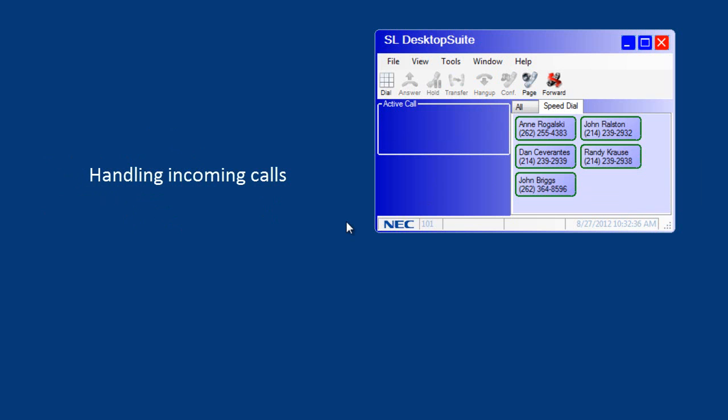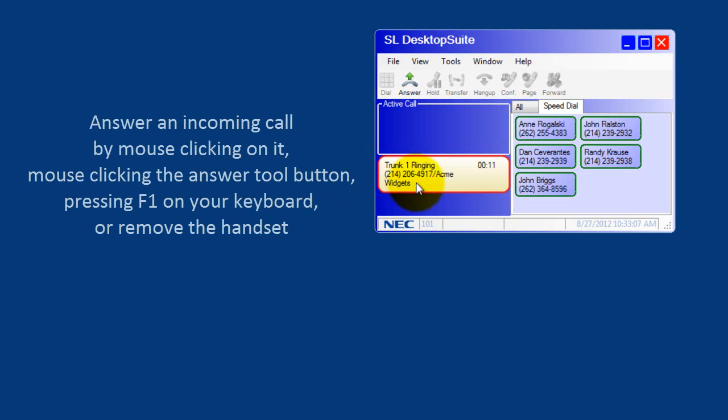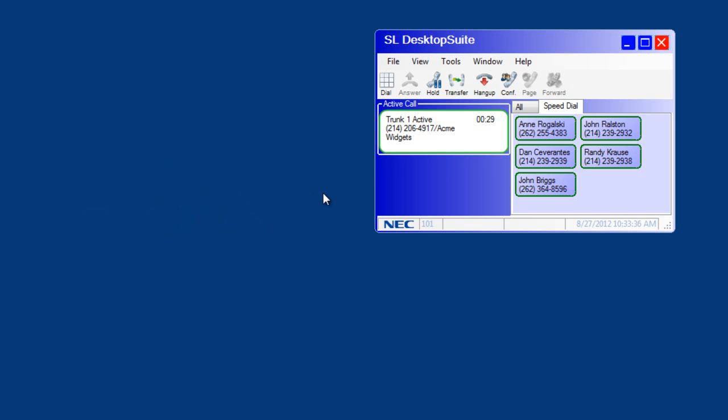Let's look at some of the options for handling incoming calls with the NEC SL Desktop Suite. When an incoming call arrives, it appears here in this open area of the application. I can mouse click to answer it like this, or I could have pressed the Answer Tool button or the F1 key. Last but not least, I could have answered my phone the way I have for years, by picking up the handset. The caller will appear here as my active call, no matter how I choose to answer it.